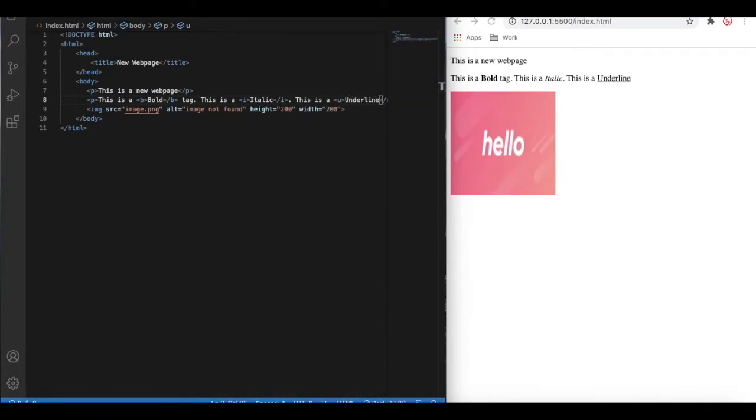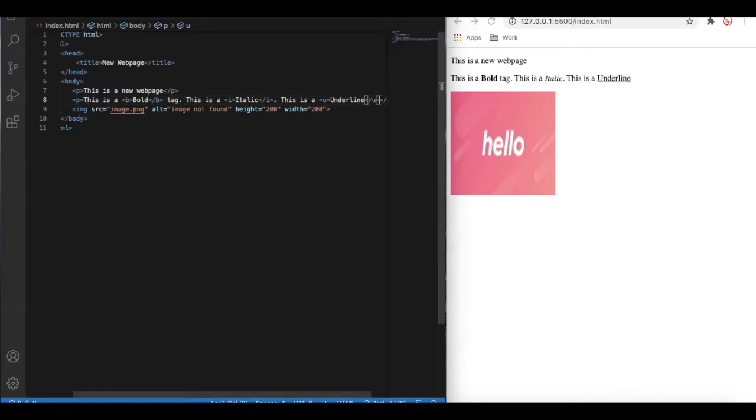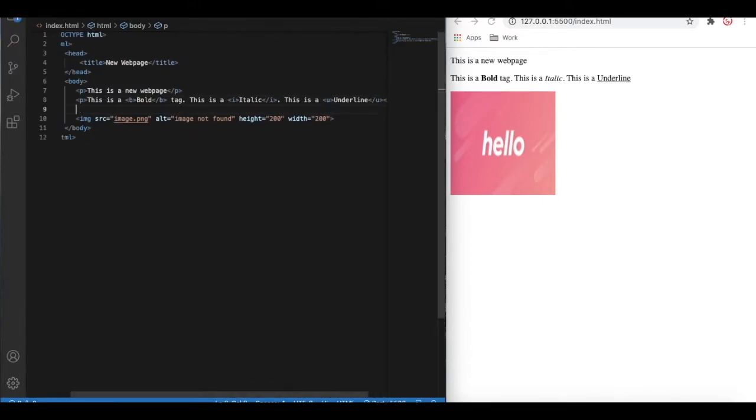Based on your requirement or your criteria or situation, you can put whatever you need in these paragraphs. You can put bold, italics, or underline. Wherever you require these types of tags, you can put them.